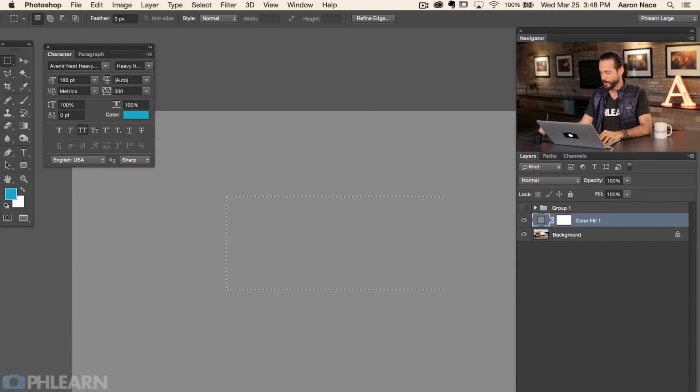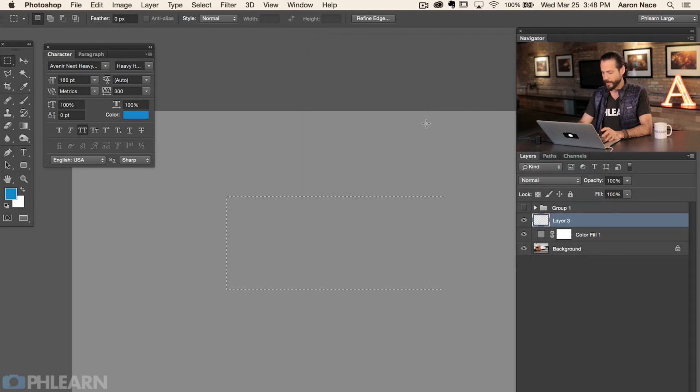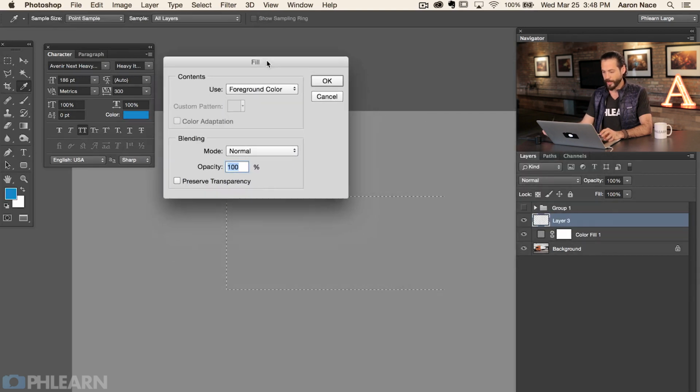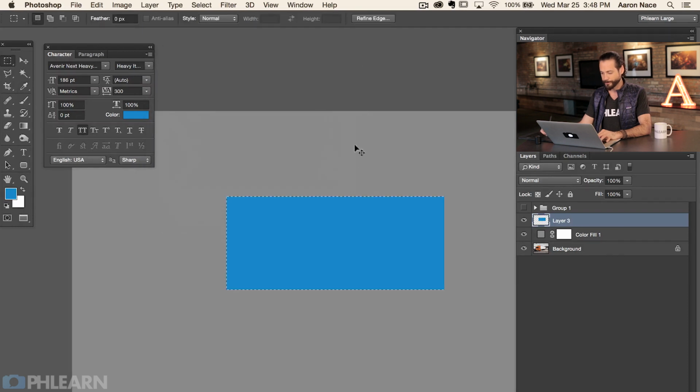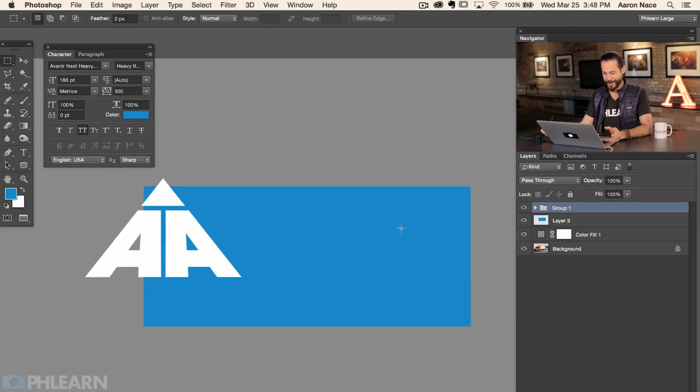Okay, now on a new layer here, I'm going to go ahead and fill this with a color. So let's go ahead and change our foreground color, maybe make it a little bit darker. There we go. And I'm going to hit Shift Delete to bring up my fill dialog and fill this with our foreground color. Okay, there we go. So that's our blue. Now we're going to make this group 1, which is our logo, visible. So I want to line these up. Basically, I want to put this on the bottom left of my blue area. Stick it on the bottom left of the blue. Why not? So I'm going to use my alignment tools to get it there.